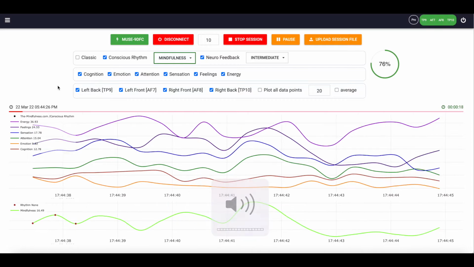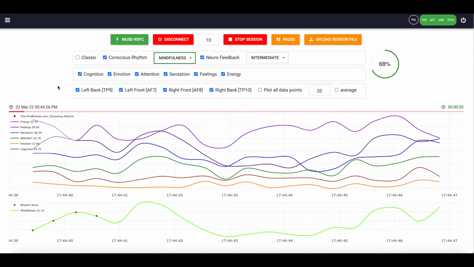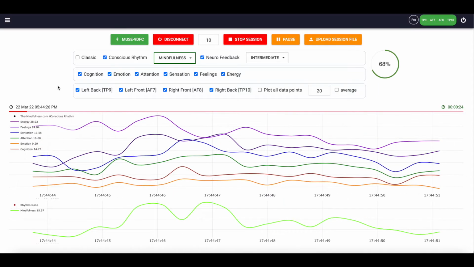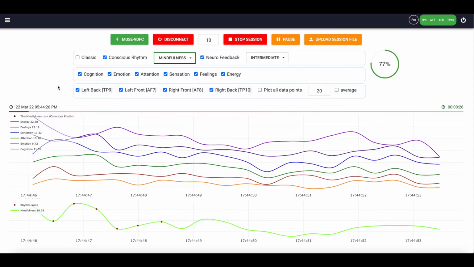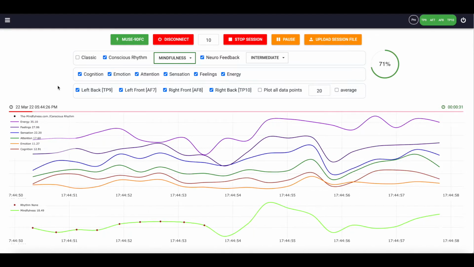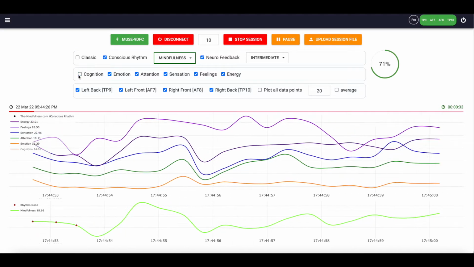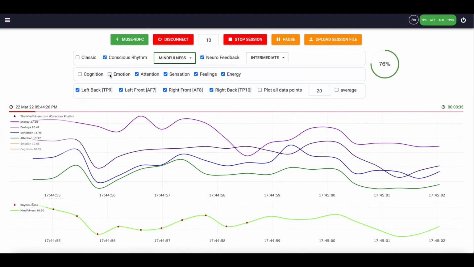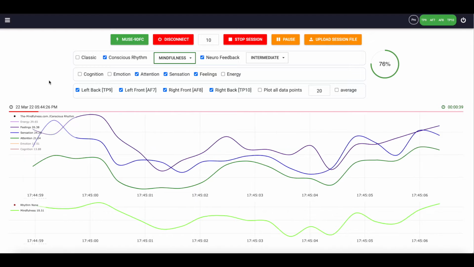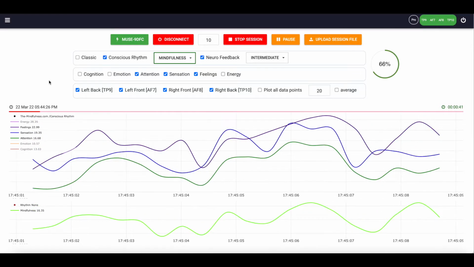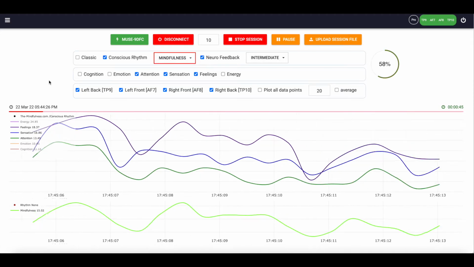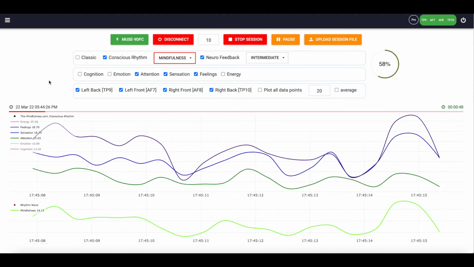So you will hear the neurofeedback, and you will see the score in percentage as well in real time. And we have two plots. One is the brainwave plot, and the other one is what we call a rhythm plot. In the rhythm plot, we see the rhythm pattern of the protocol and real-time scores as well.